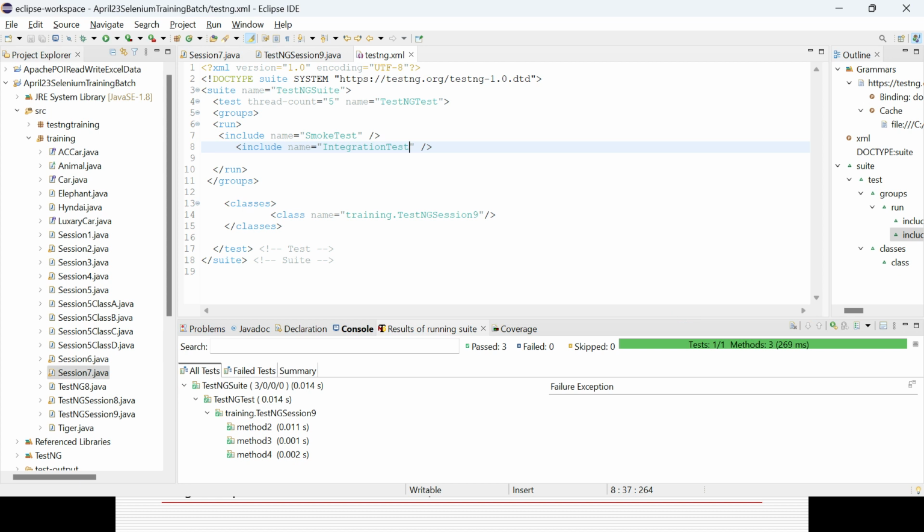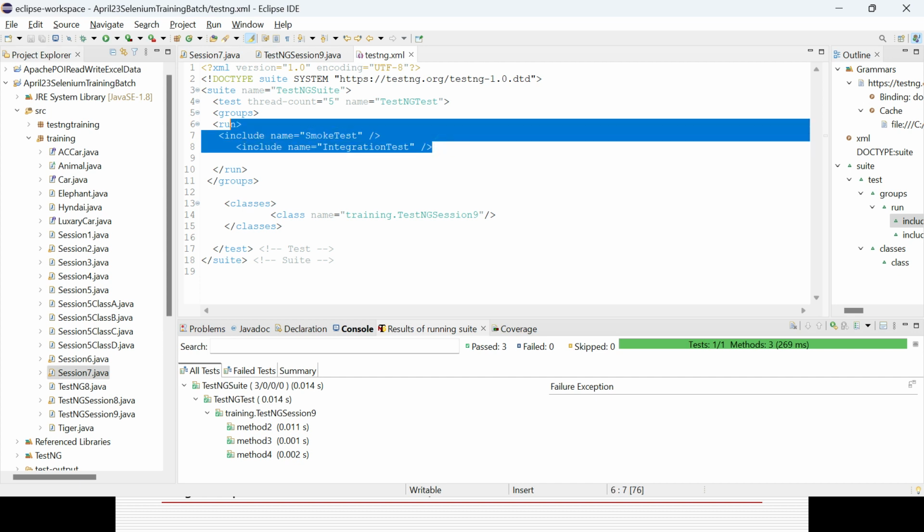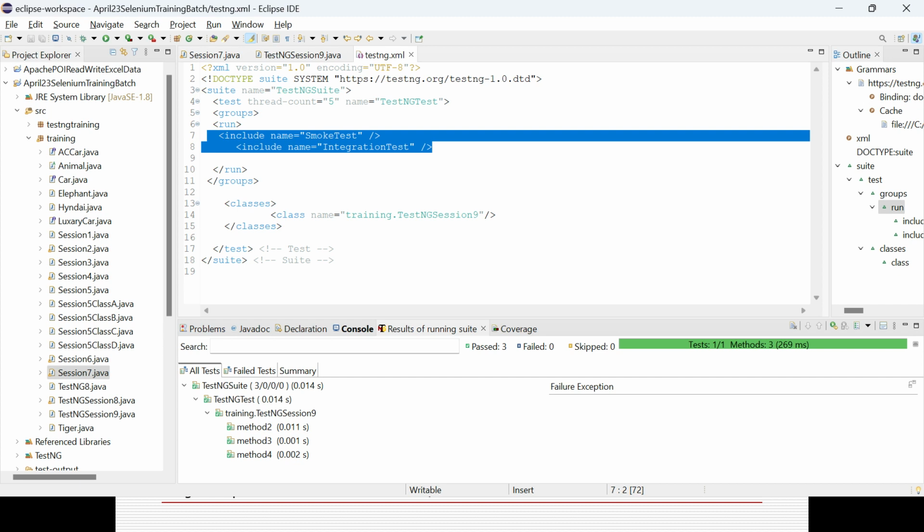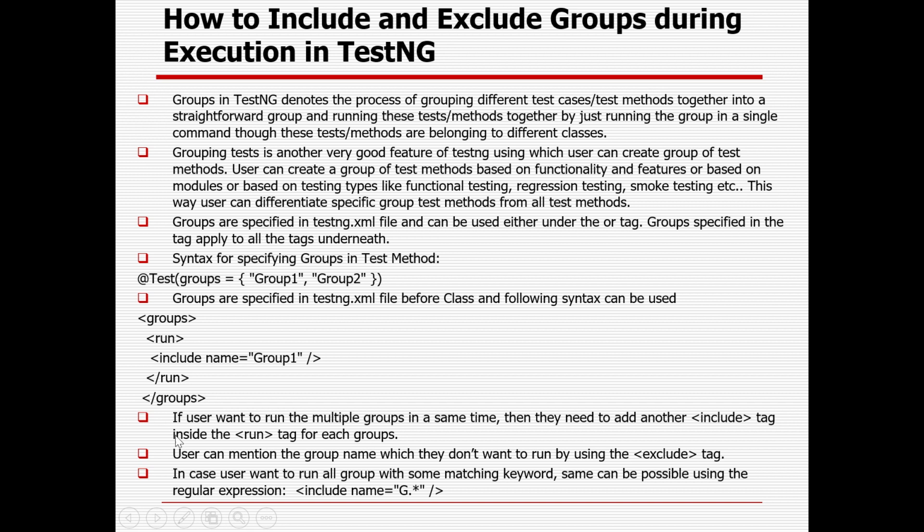So that is the way you can do it. That is called an or tag, right? Multiple, so either anything that is present there will be executed. And here you can also exclude, so multiple include and exclude you can do. In case you want to include 3 tags, anything that is present will be executed. That is how you can give it, one by one. That is already mentioned here also. In case the user wants to run multiple groups at the same time, they need to add another include tag inside the run. The user can mention the group name they do not want to run inside using the exclude tag.